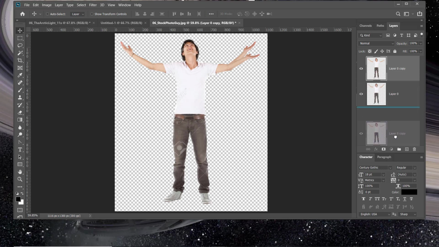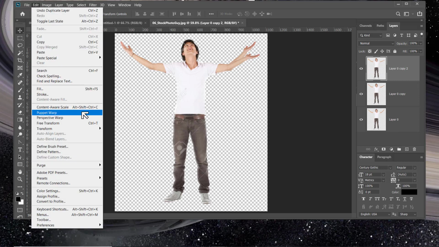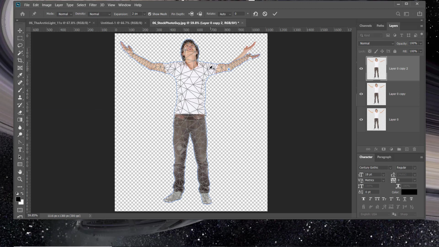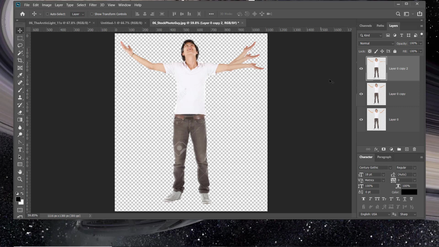All right, let's do that again. Layer 0 copy, drag down here, edit, puppet warp, pin, pin, pin, pin, pin. Hover over the end pin and drag again. And now you can see we're getting a whole bunch of different frames for our animation. And if we show these for a short time each, and hide the other ones, then we'll get a puppet warp, rubbery animation of the figure that we want.